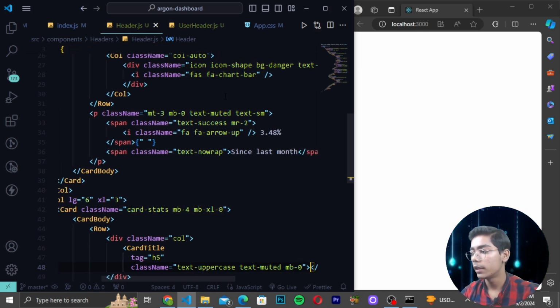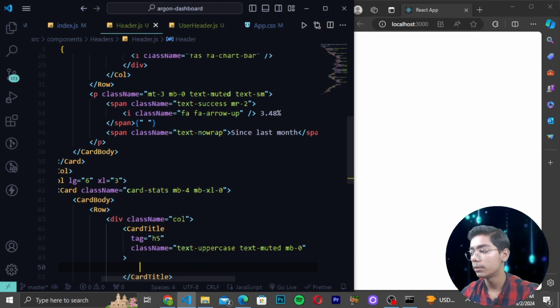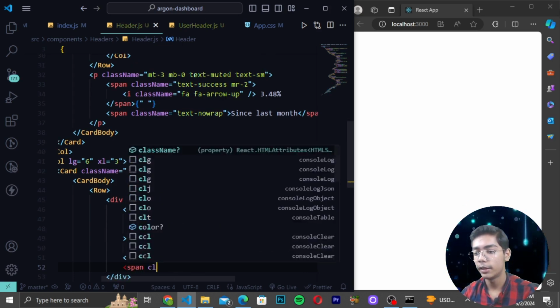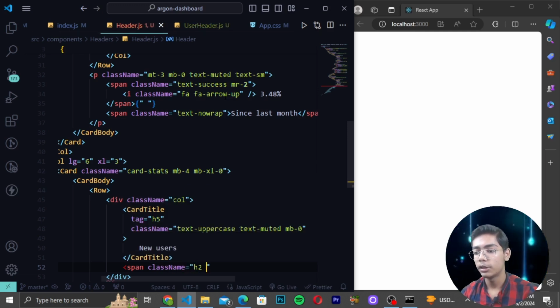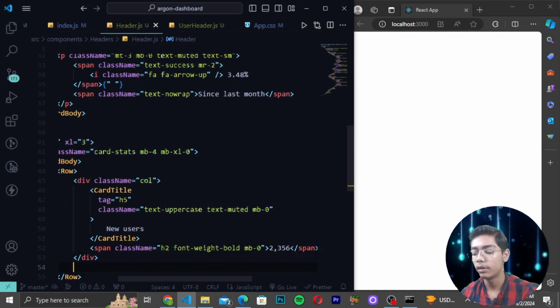Then write another tag, move it down, and here I will be writing New users, and write span. So now write class name h2 font-weight-bold mb-0. Then make this 2,356, or any number value you can write here, your choice.